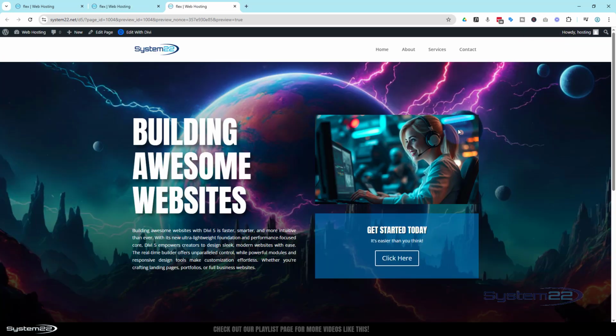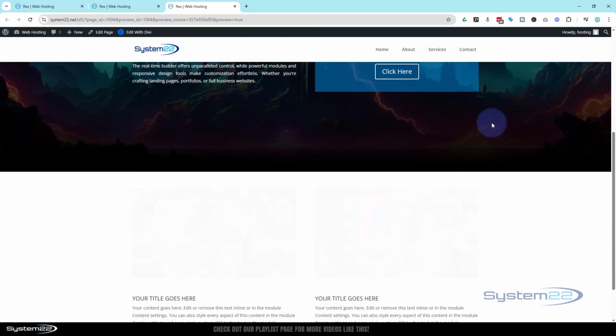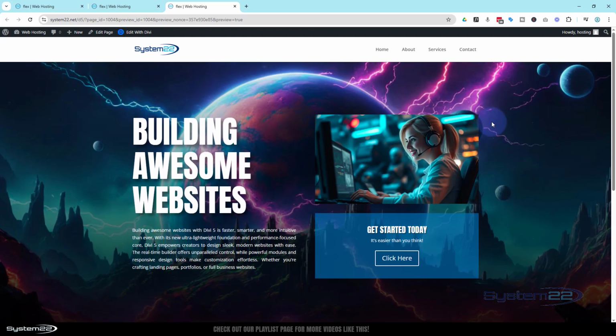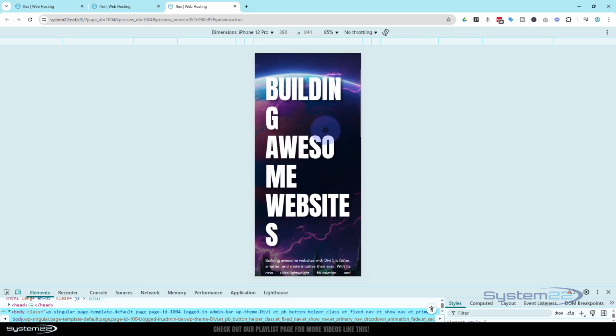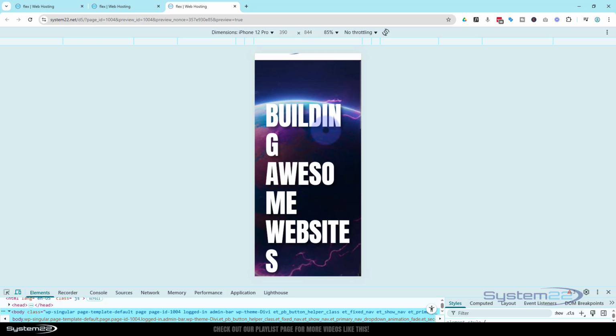And here we have it. As you can see, that loaded pretty quickly. It's working perfectly. Let's hit my F12 key. I'm using Google Chrome here with the inspector tools. So here we have it on an iPhone 12. And as you can see, that writing is just a little bit too big. It's breaking up there. So I'll have to make that a little smaller.